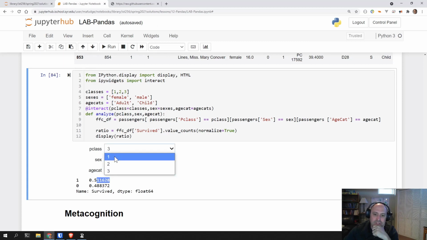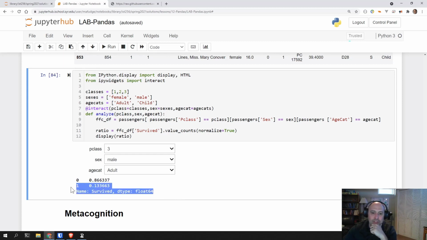Just to show you, first class male adults, 62% survived. Third class male adults, only 13% survived. 86 did not, right? So let's just figure out how to extract out just the survival rate, and we'll print that in there instead of this ugly thing that doesn't make a lot of sense.